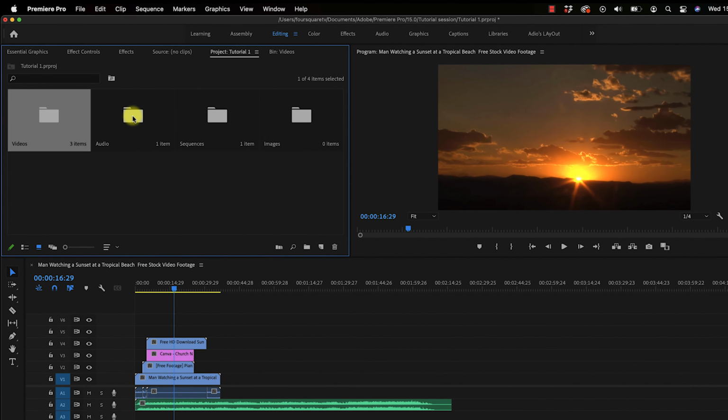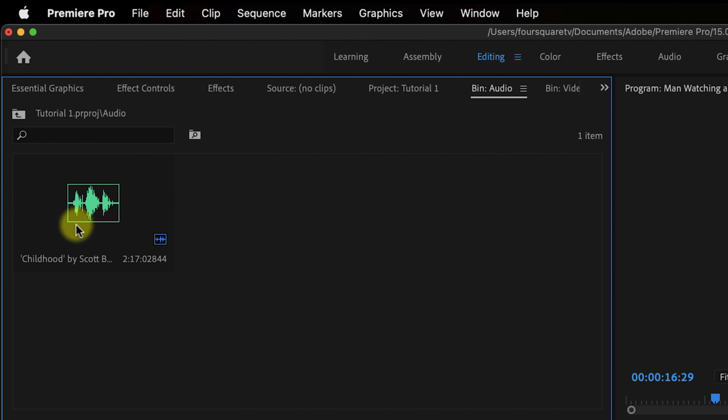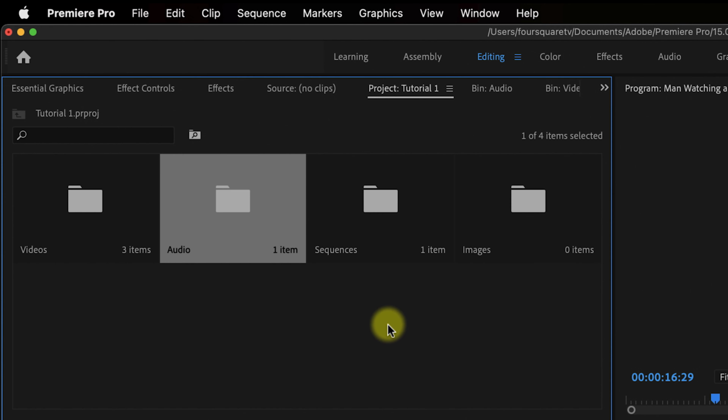Likewise with audio, you can open the audio bin and create subfolders, sub bins inside what you have already. You can have maybe some instrumentals, maybe some sound effects and all of that. So you can be very flexible with file organization in Premiere.